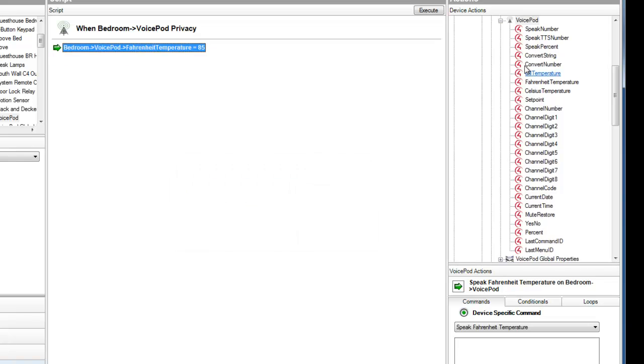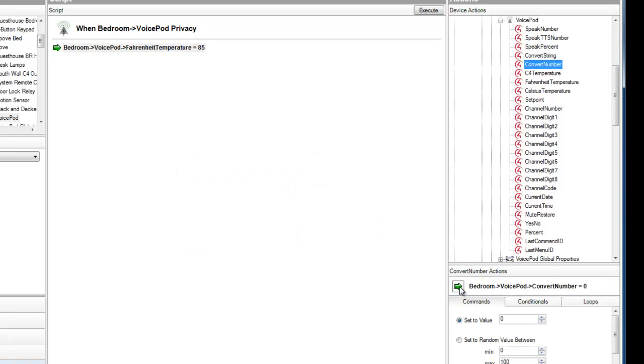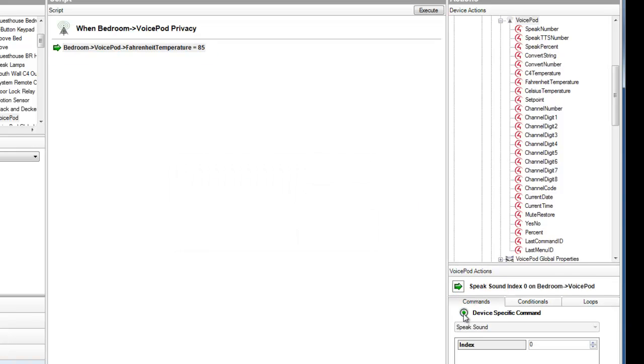Speak Celsius temperature speaks the temperature contained in the Celsius temperature variable.